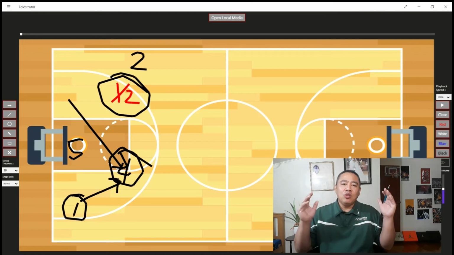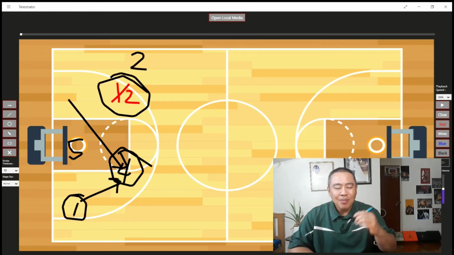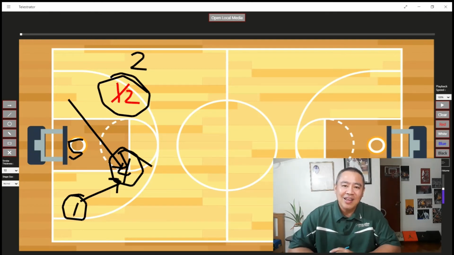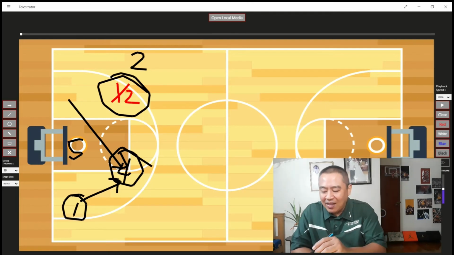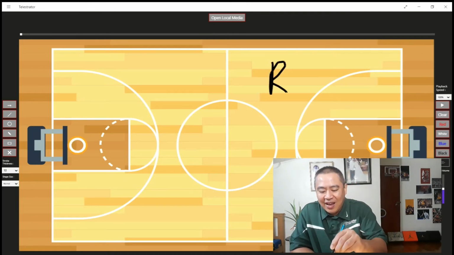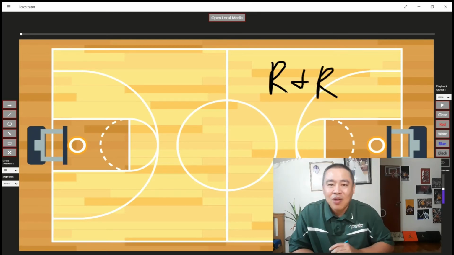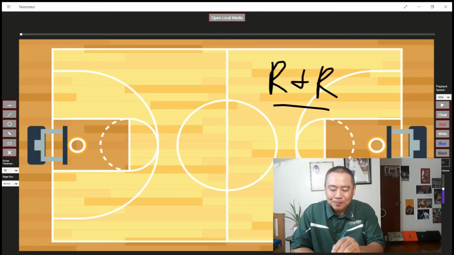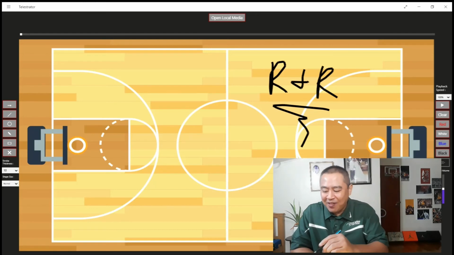So, now, we go to the fifth and I think the most exciting teaching point here in Play 5. And that is the read and react. You thought I forgot about this. The read and react aspect of Play 5.